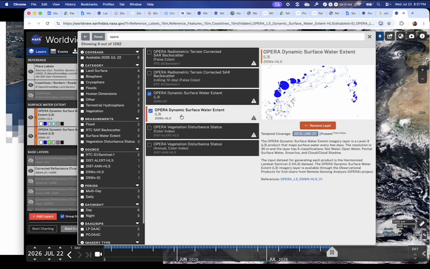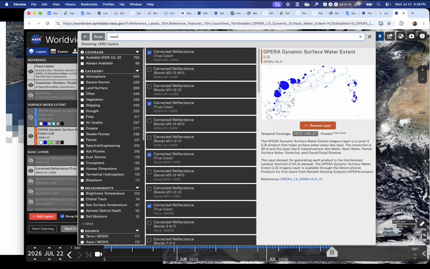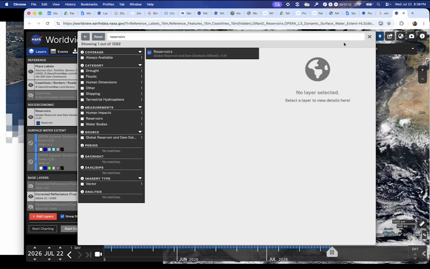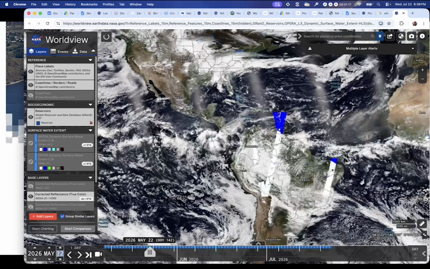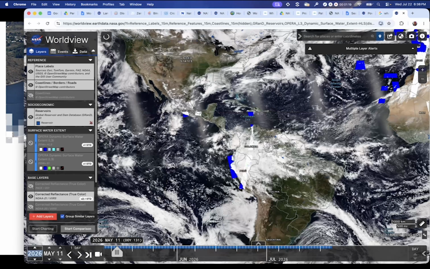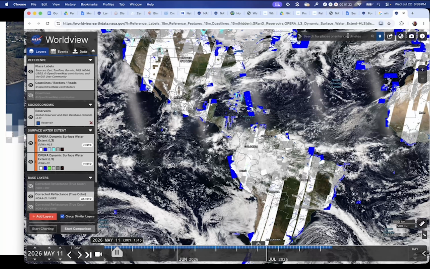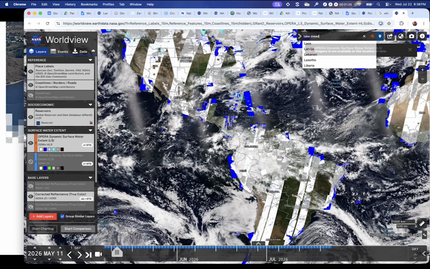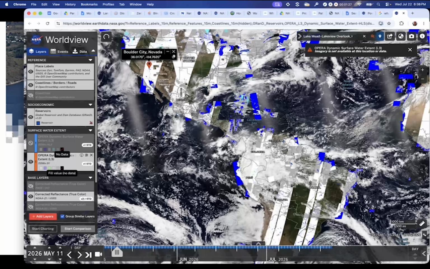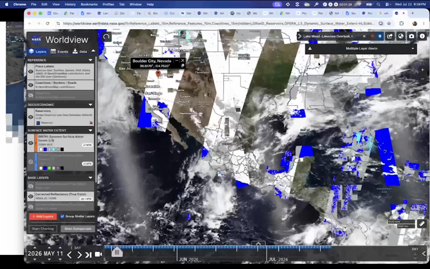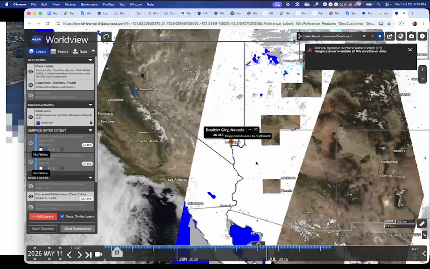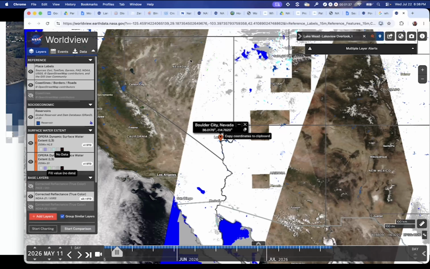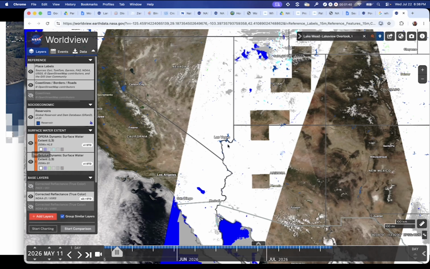For this demonstration, I'm going to add both of these layers to my layers pane, and I'm also going to add the reservoirs layer that I added in previous demonstrations as well. I'm going to change the date to May 11th of this year, and in the search bar at the top of the map window, I'm going to type in Lake Mead and zoom into that reservoir in the southwest of the United States. Lake Mead is the largest reservoir in the country, and it also forms the border between Nevada to the north and Arizona to the south.